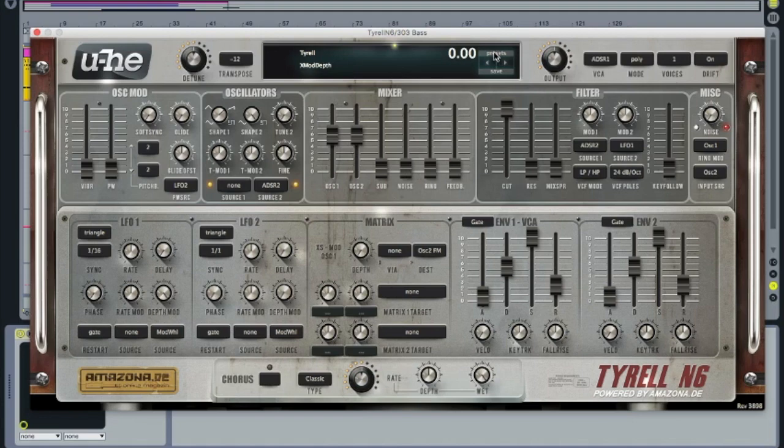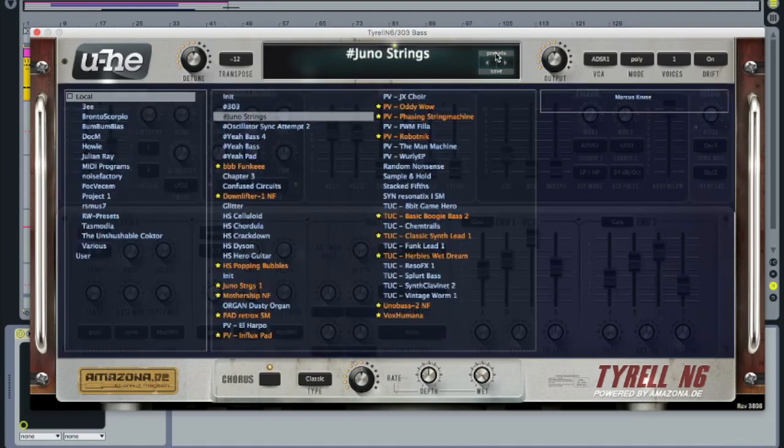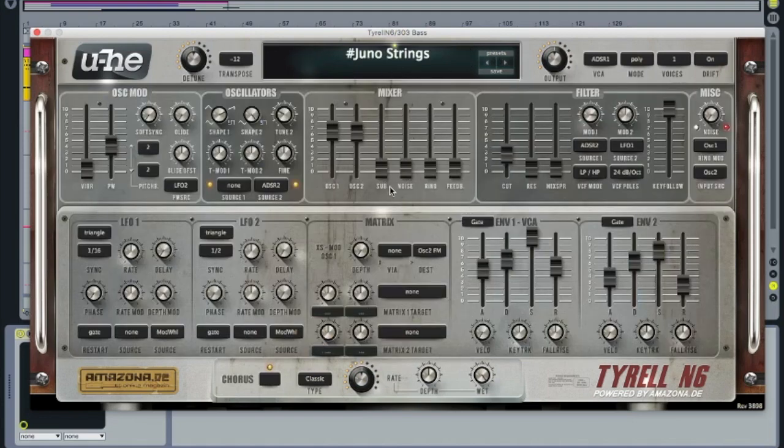And finally our chorus. Let's go put it on a Juno style preset. Now this chorus is designed after the Juno itself, so we'll play without it and with it. Dramatic is just more detuned, and ensemble is designed after the famous string machines.